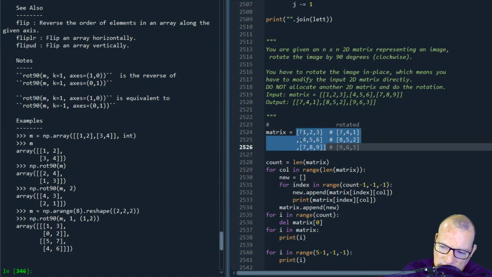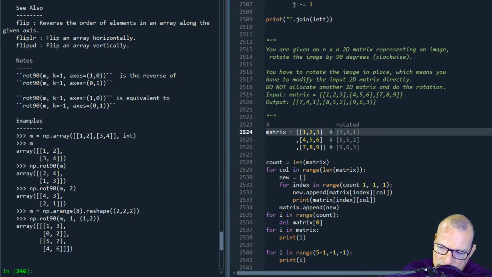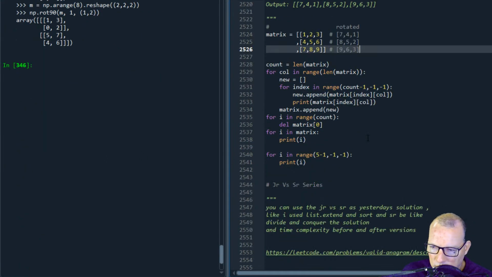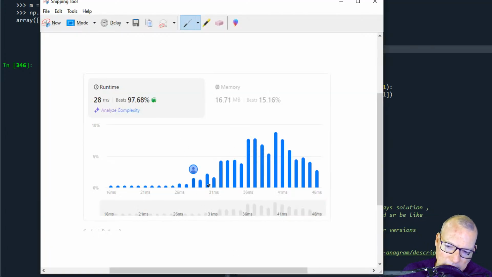So, matrices, list of lists. Here's the original list. Here's the rotated list. So we went and we made it work. And if you want to believe this, I'm really smart. But the last run we did, we got 42 milliseconds, which we've done a few times, and it puts us back.